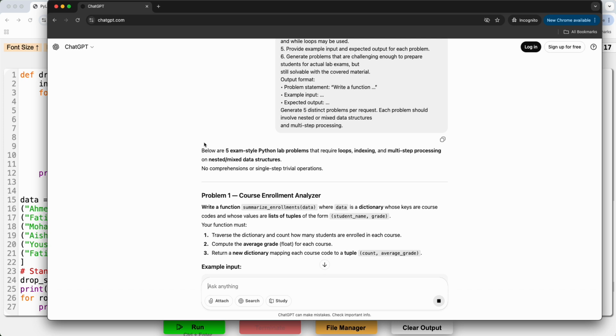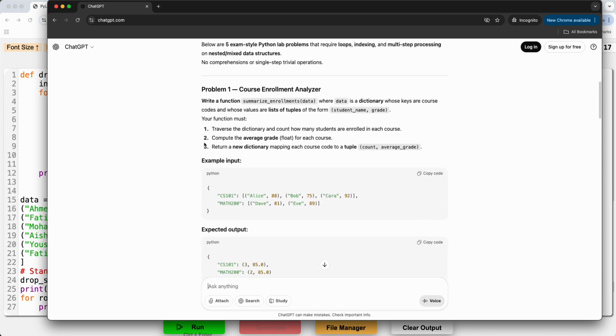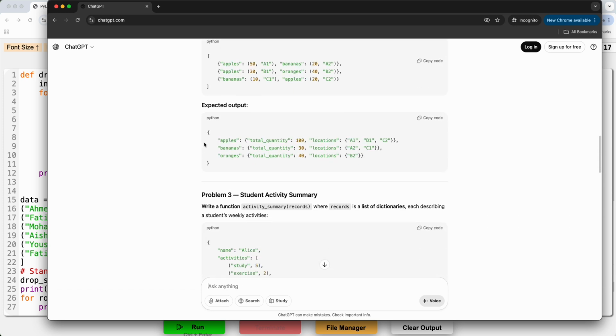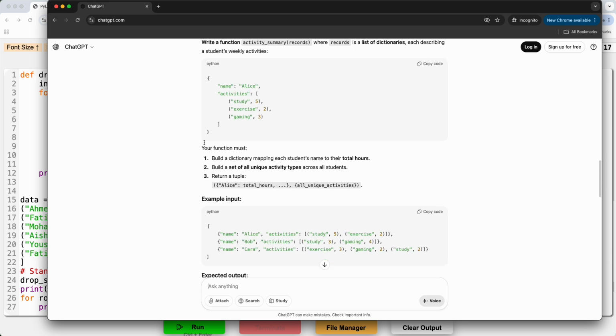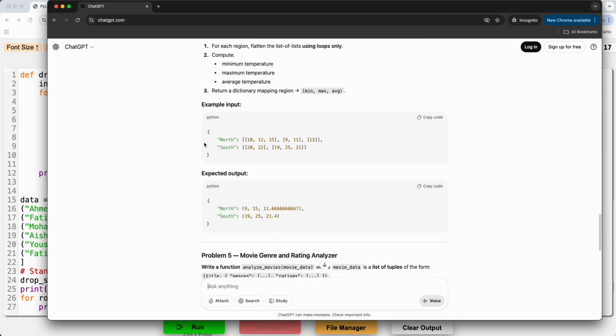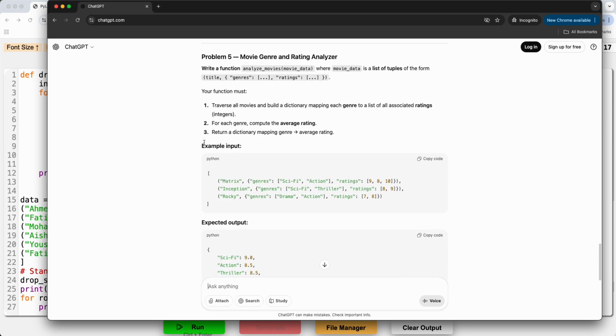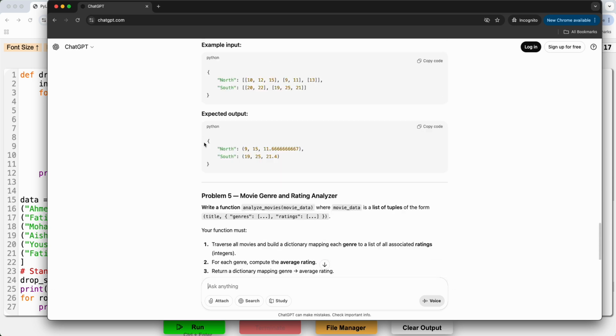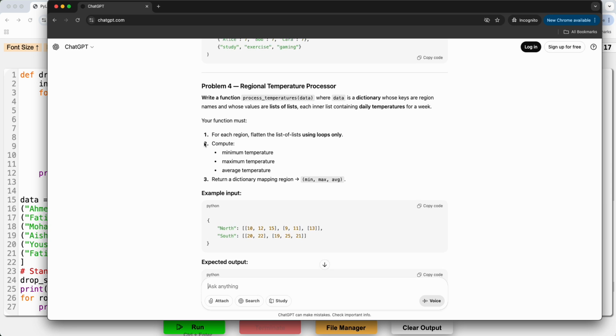The first time you see it, you go, wow, this is really cool. It comes up with all kinds of things, but it almost always comes up with stuff about courses, warehouse inventory, which is pretty common, student activities, a regional temperature processor, so some weather type stuff, and movie analytics. Yeah, these happen all the time.